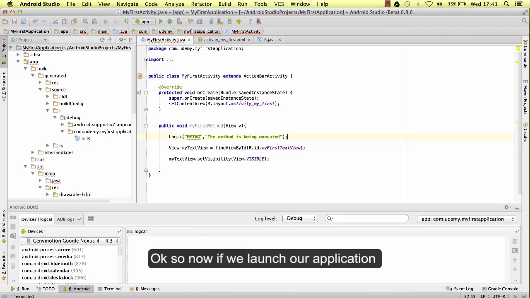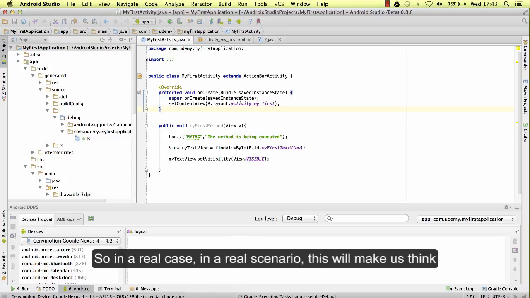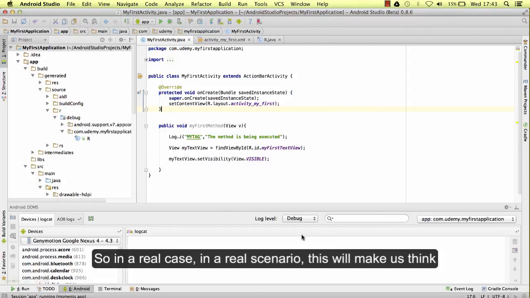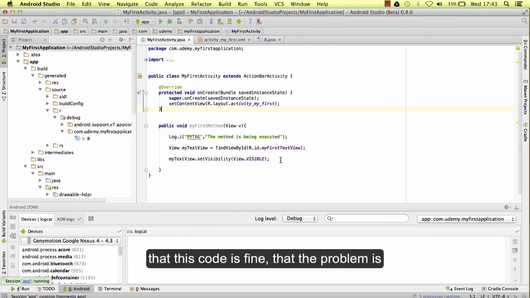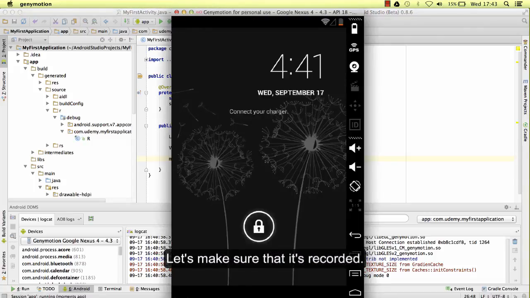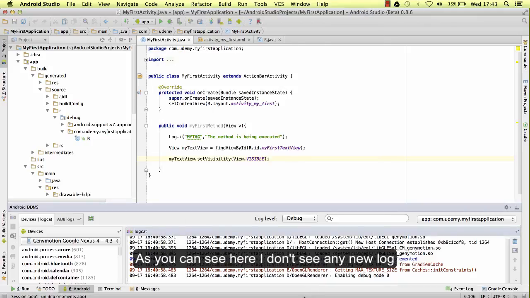Okay, so now if we launch our application and we click on the button, we are not going to see the log. So in a real scenario, this will make us think that this code is fine, that the problem is that we are not even calling the method. So let's make sure that this is called. As you can see here, I don't see any new log.